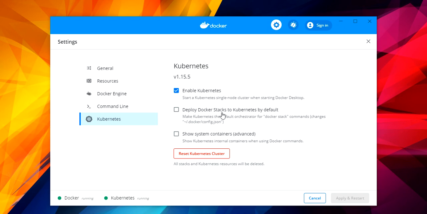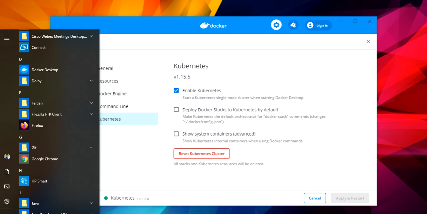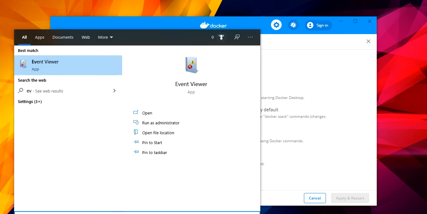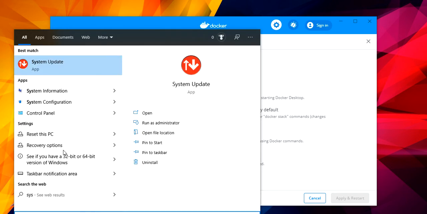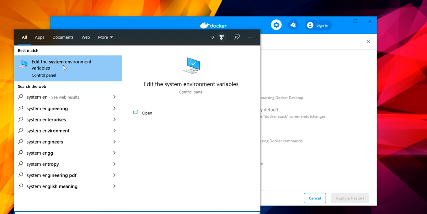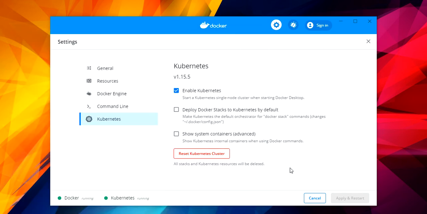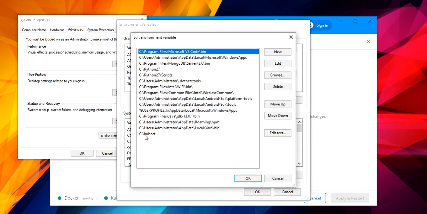So you need to enable this, and then you need to download kubectl. Edit the system environment variables, go to the environment path, and add it in both places. In the C drive you will find one exe.